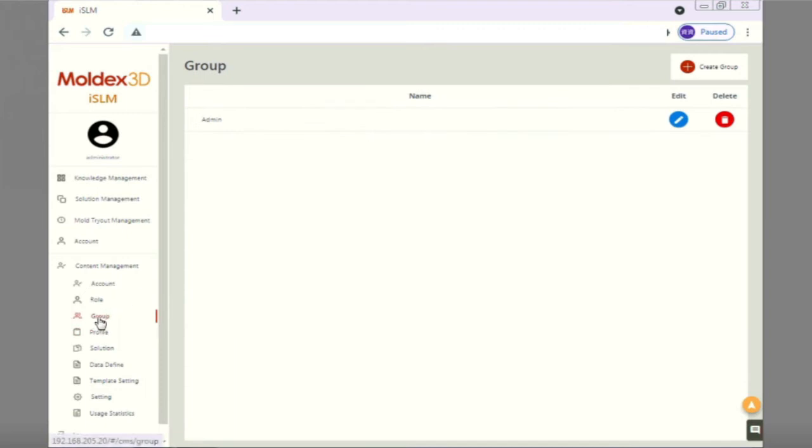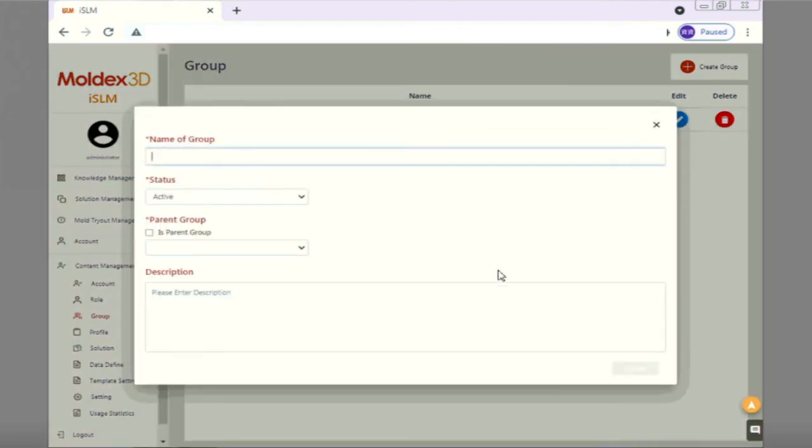The group allows us to assign what business unit the particular accounts are under. So when I go to create a group, you'll see that it will ask me for the name of the group, which maybe I'll put North America. Or if you have a business unit, or maybe if you don't have any other units and you just want to create a generic unit, you can just call this group.